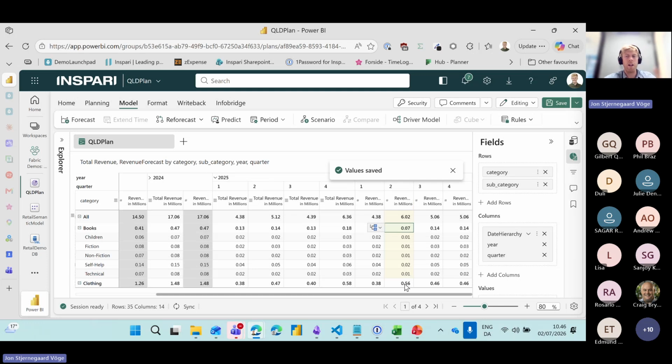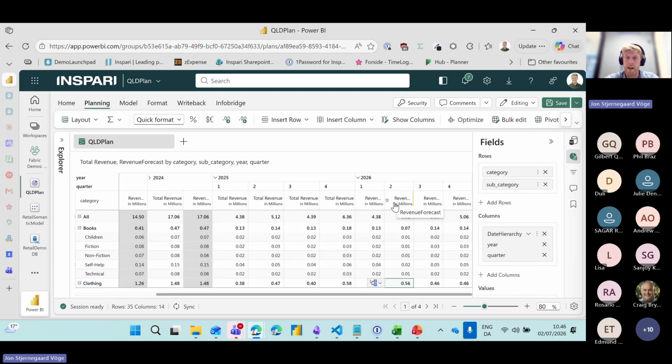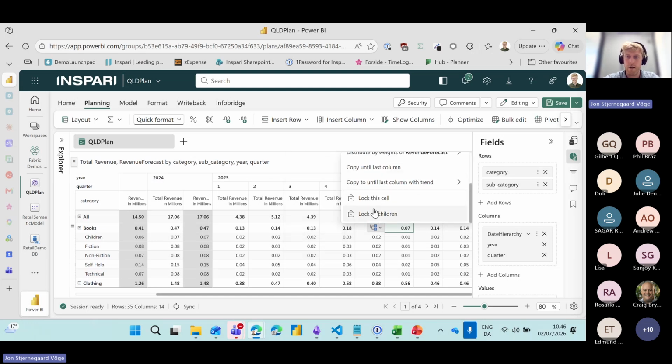If I wanted to leave something out, I could freeze columns as well. I forgot where that option is. It's somewhere here that you can freeze your columns so that those edits don't hit all of your cells, if you don't want the distribution, is all I'm saying. Yeah, you can go ahead and say, oh yeah, here it is: lock this cell, lock all children.